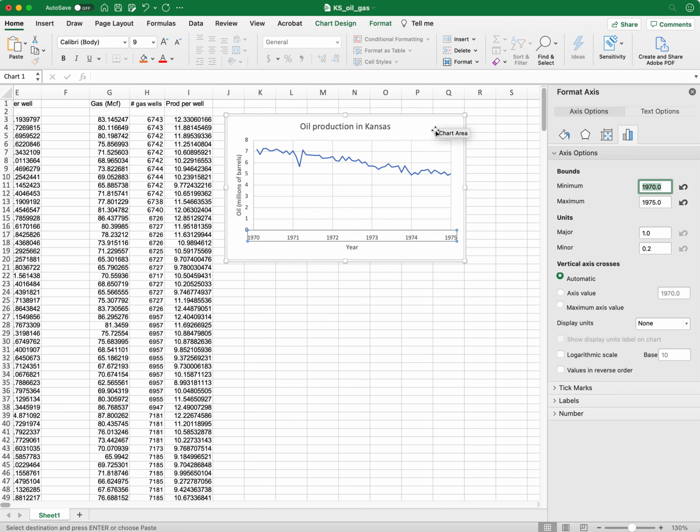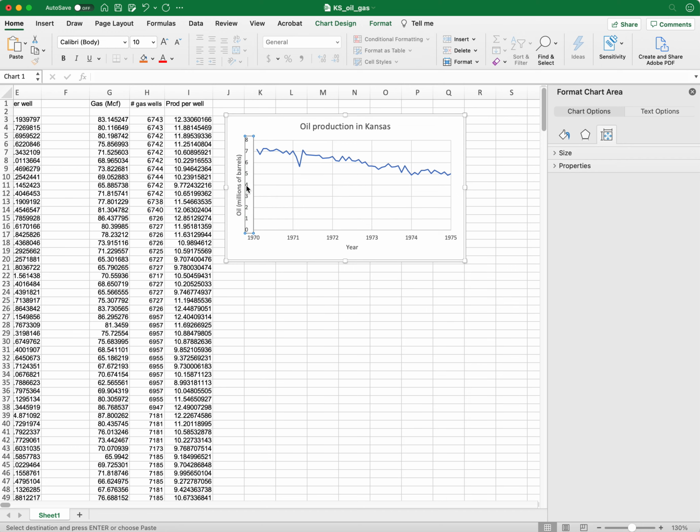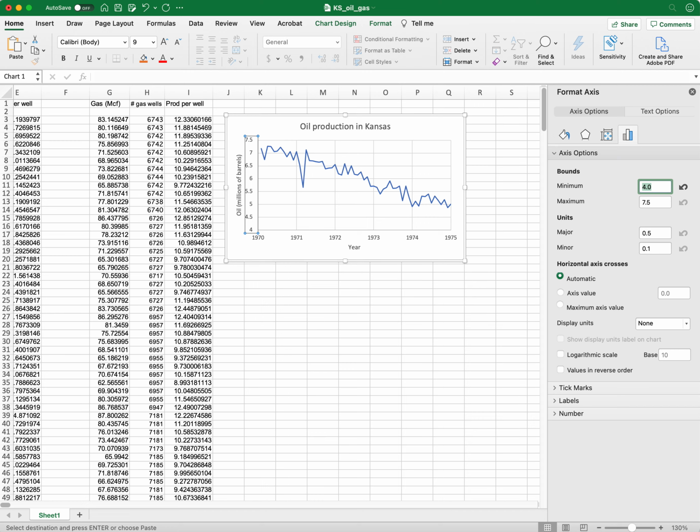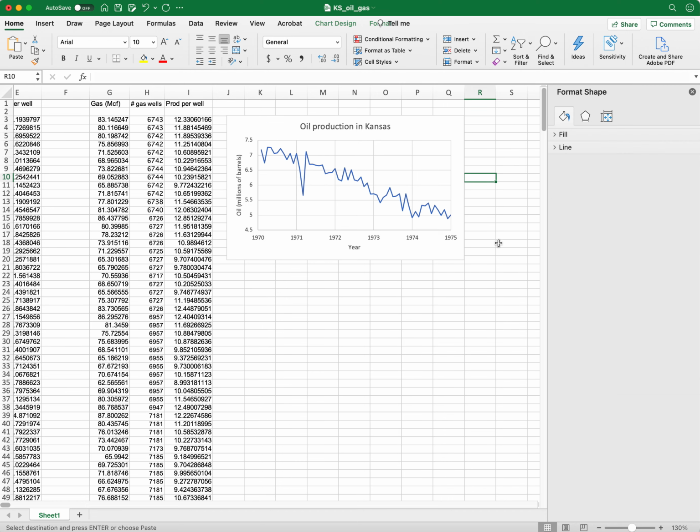All right. So now we still have all of this blank space here. So you can just highlight your y-axis and change those. So you can see that maybe a minimum of 4 would be appropriate. Or even 4.5 if you want. There we go. That looks a lot better. Now you can clearly see this change through time for oil production in Kansas.